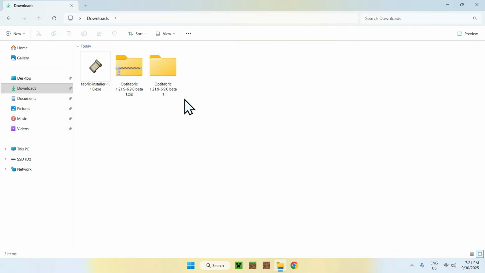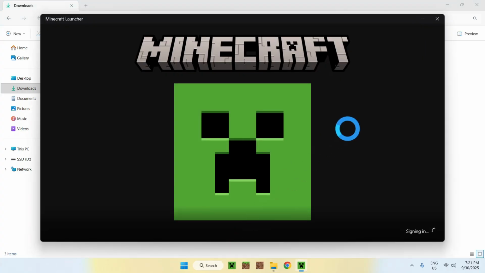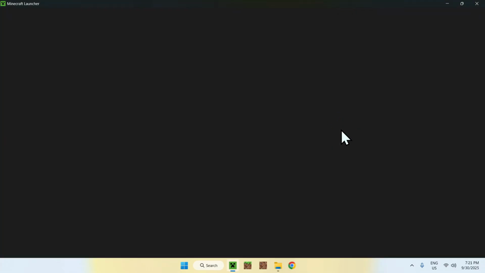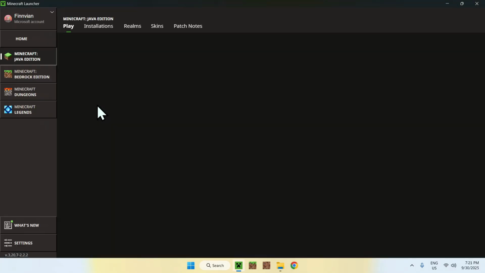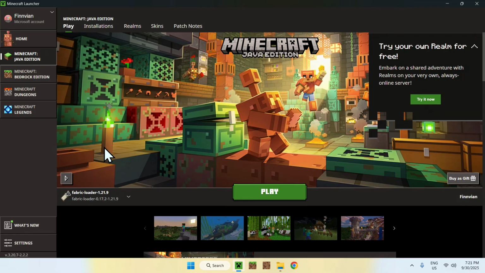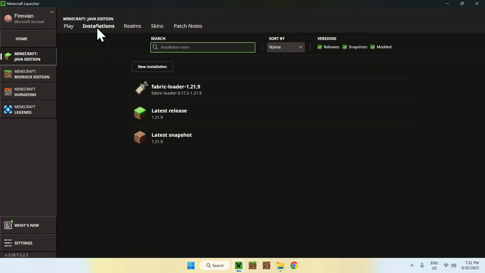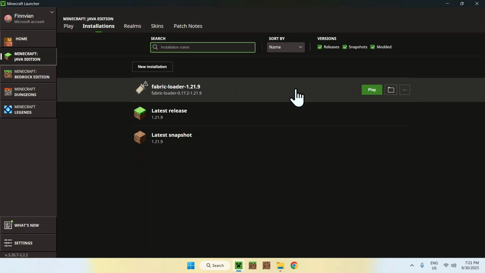So now, just don't touch here. Let's go ahead and go to the Minecraft launcher. So this is our Minecraft launcher here, and I'm gonna show you our Fabric installer. So that would be for the newest version, and then we'll be able to add the mods. Okay, so once we're here, you'll notice that we have Fabric Loader 1.20.9 right here. So make sure you have this selected. And what you want to do is go to installations here on the top, then you want to hover over Fabric Loader and go to the folder icon.